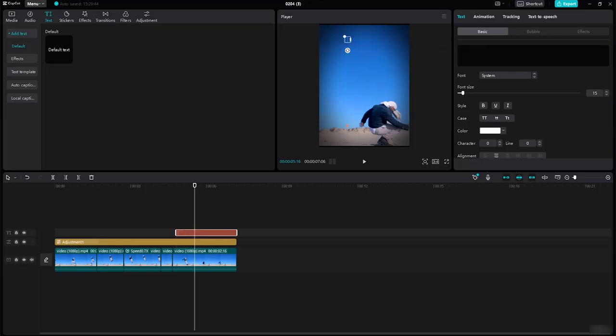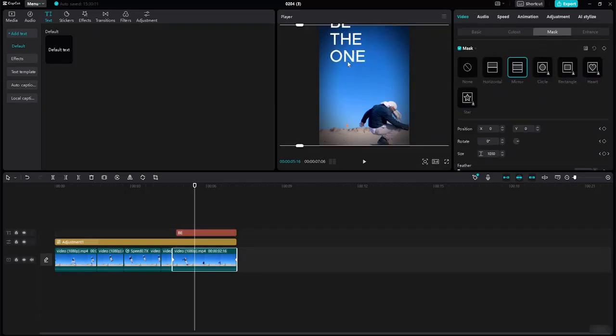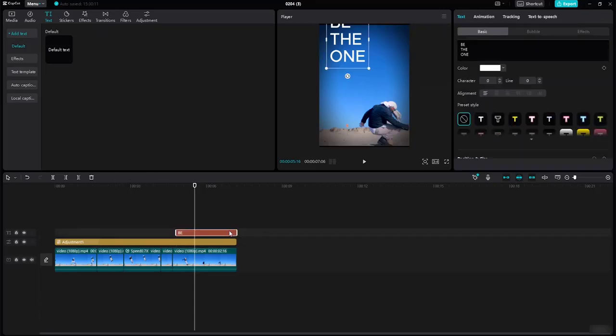Now I can type, be the one. I'll come here, backspace, enter, and I'll write be the. Let's click enter, and I will write one. From here, if you want to align it onto the left, you will be able to align it onto the left side as well. I have aligned this one. Now let's select this, and you can increase the size.